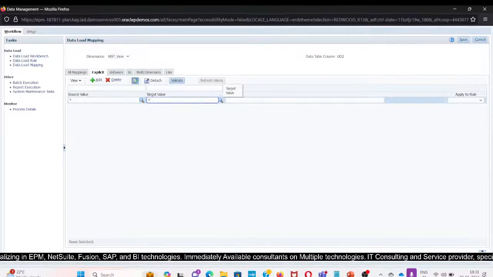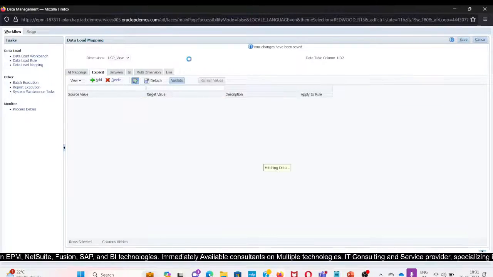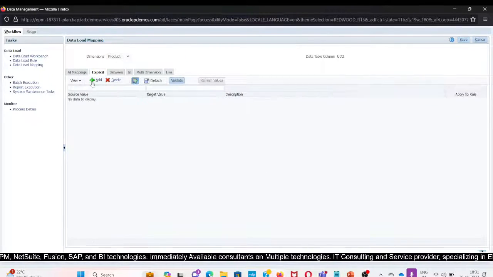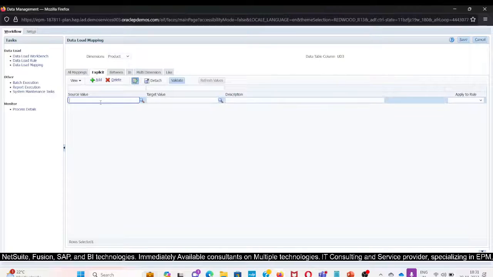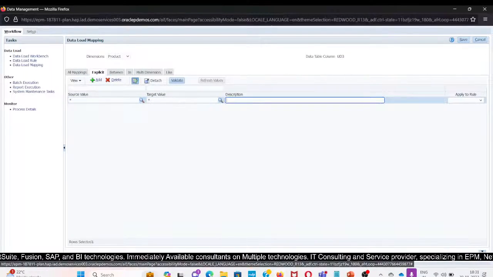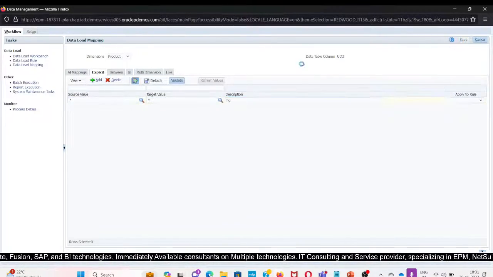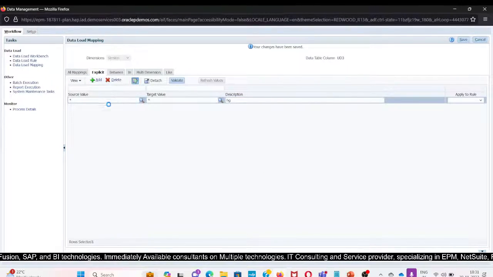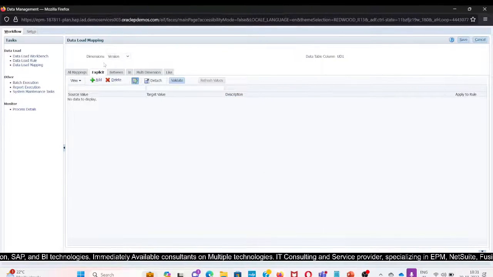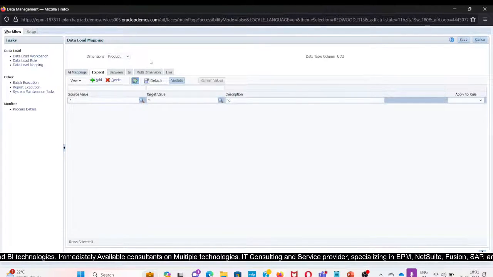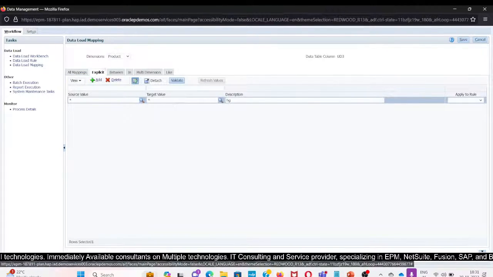Here again I'm going to do a star to star mapping for HSP view. Similar goes with the product and the rest of the dimensions that we have. The last one is the version dimension. Oh, wait a minute, I have made a wrong step. I did the explicit mapping in the case of product, so we are not going to do that. Let me just delete it.